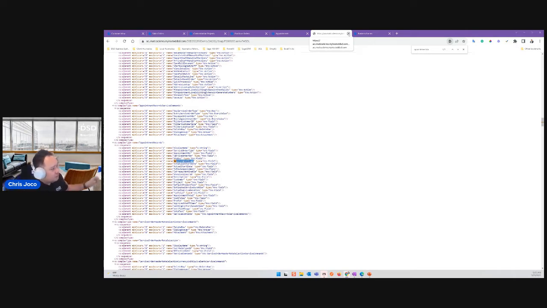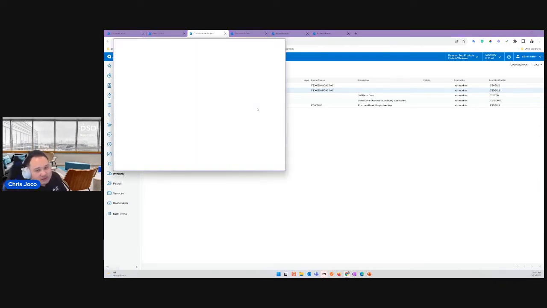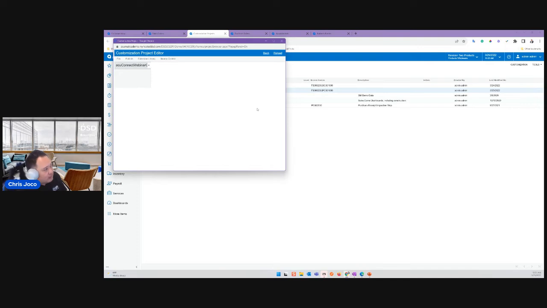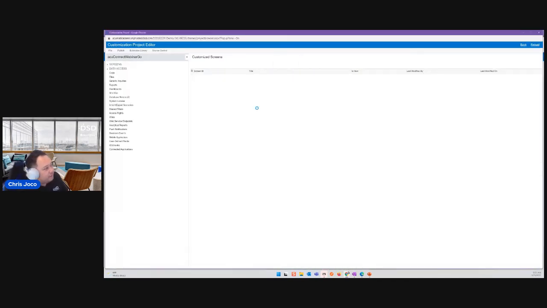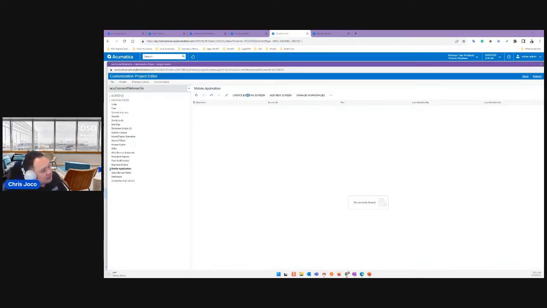Excuse me. So now that I know the name of the field, I'm going to go back to my customization project. I'm going to go back into that same project here. And typically what we're going to do is go to the mobile application screen over here. And what I want to go ahead and do is update an existing screen. Now, again, try to figure out what screen ID you're on. In Acumatica, we can go directly to screens by their ID. So I'm looking for FS300200. So I'm going to come up here and I'm going to update an existing screen.